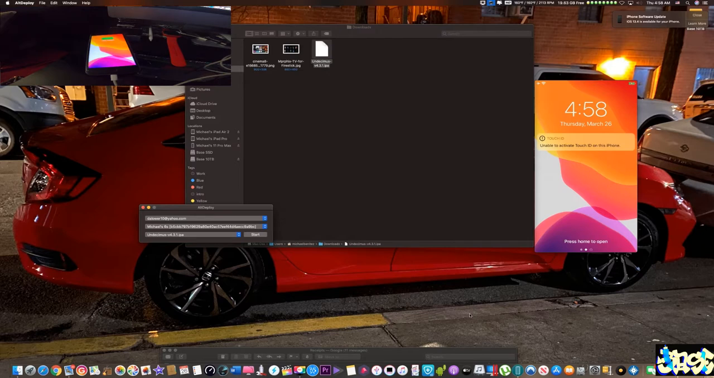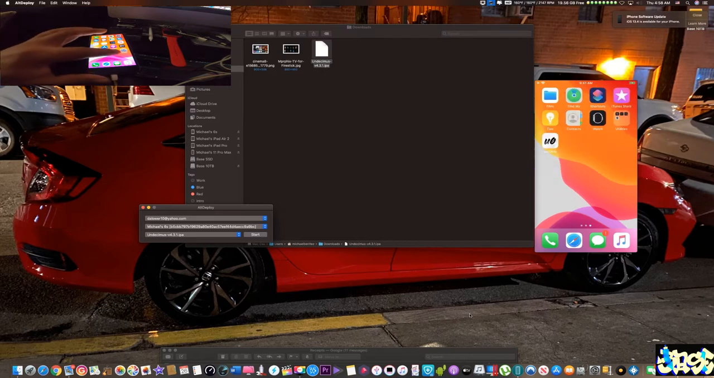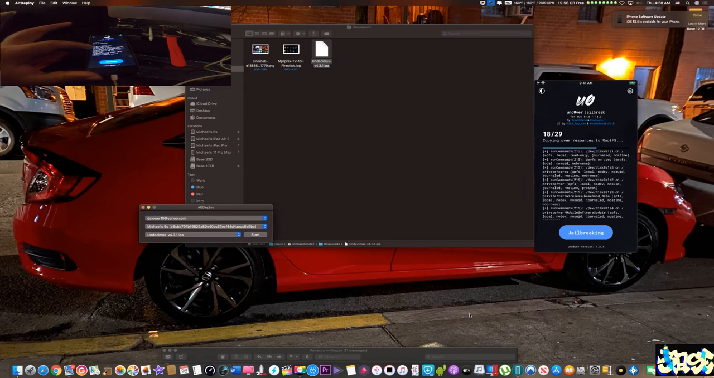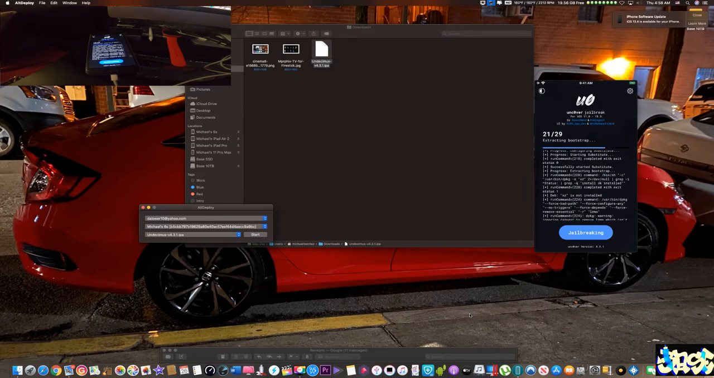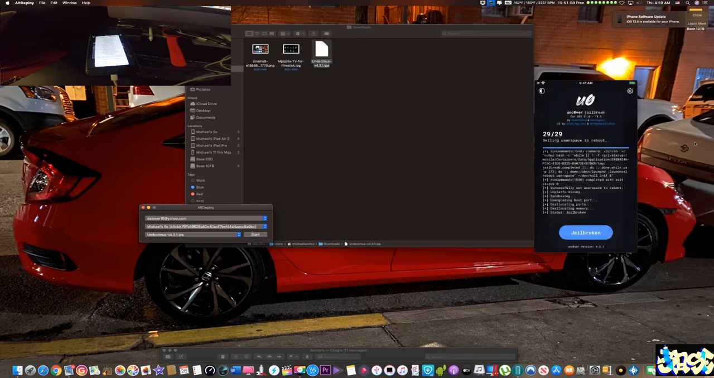Back on. Okay. Hit that. Right. Now hit it again. Hit Jailbreak again. And there we go. Device is jailbroken. Now it'll respring into the Jailbreak. Let's close that.